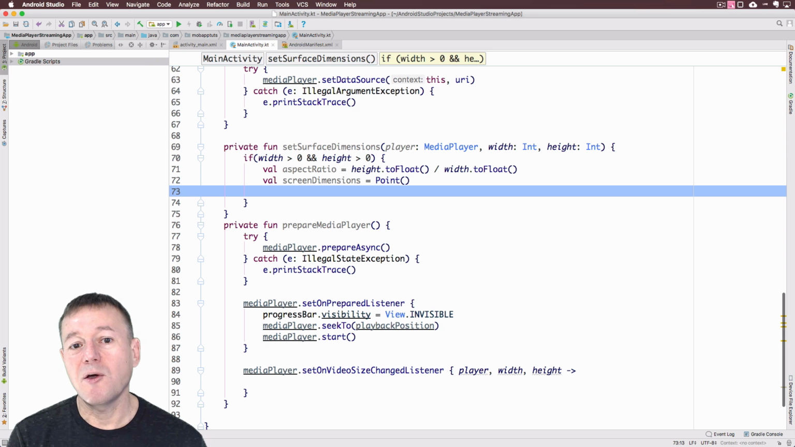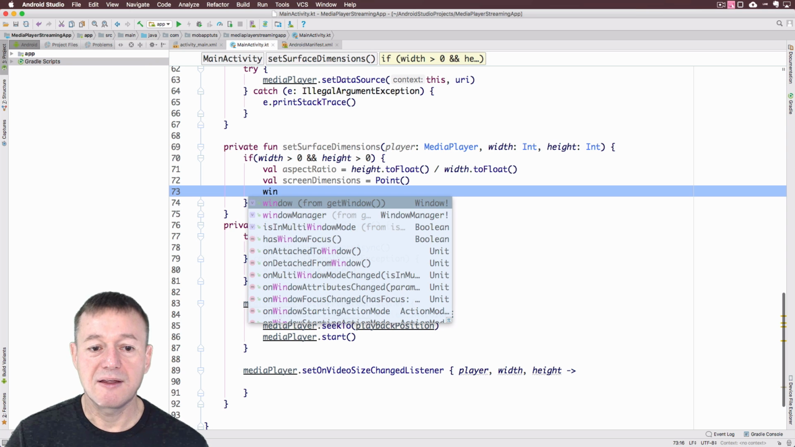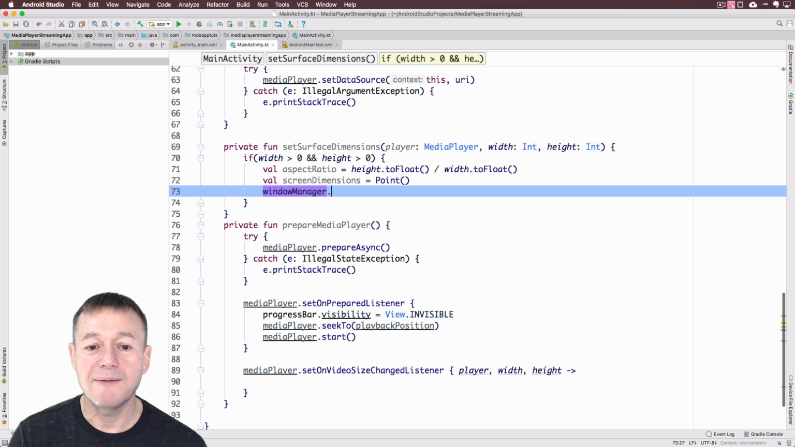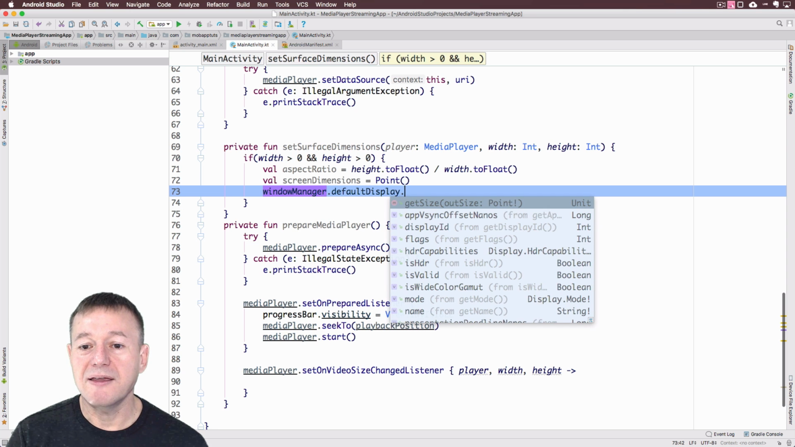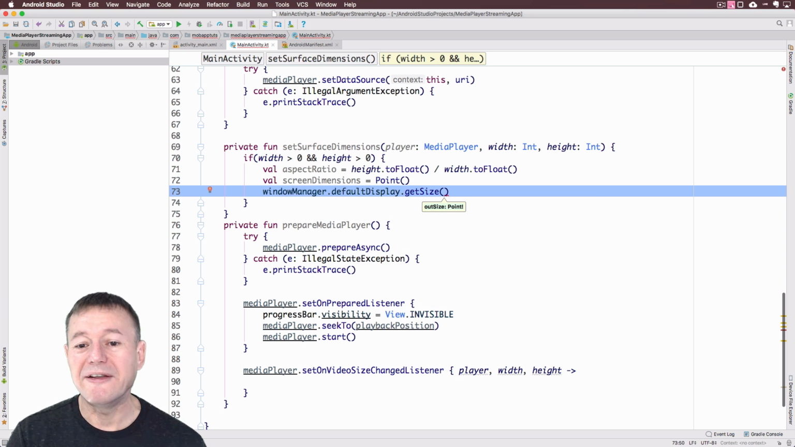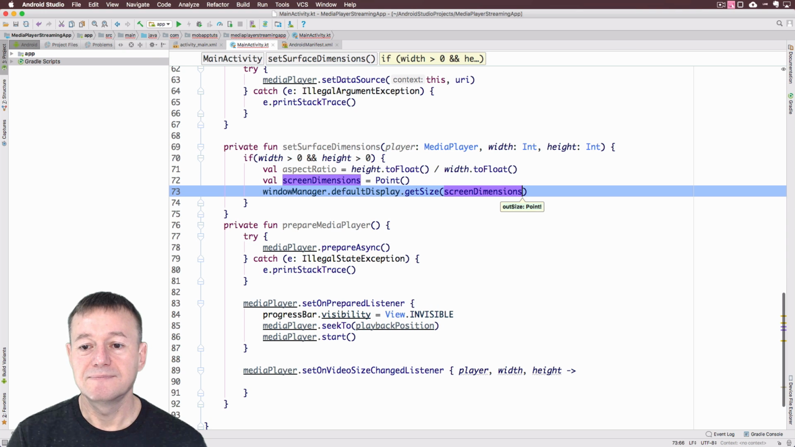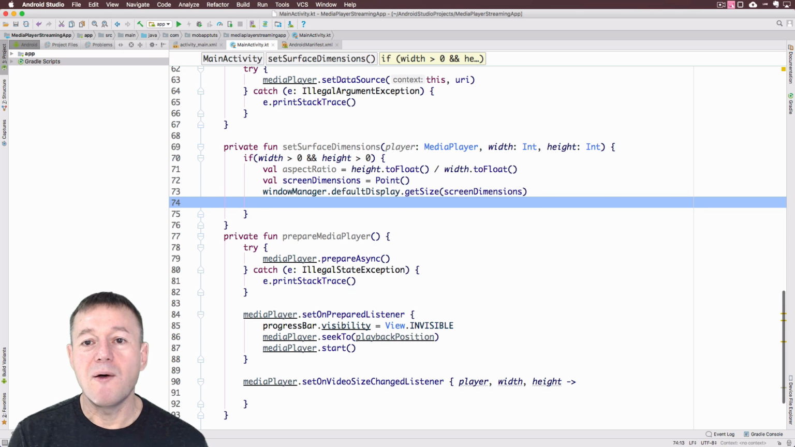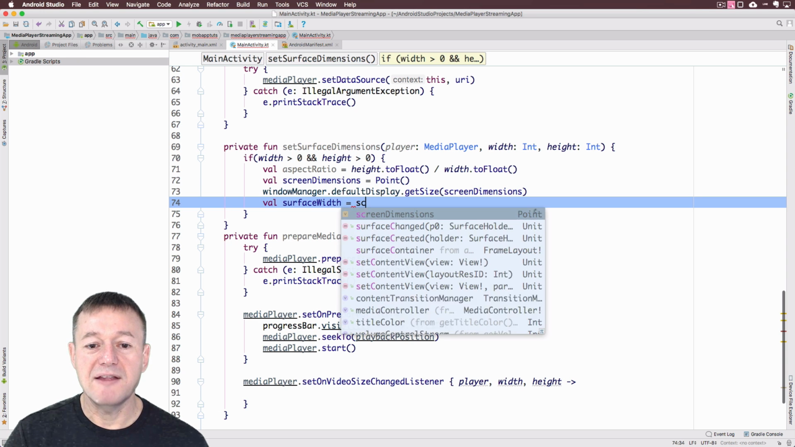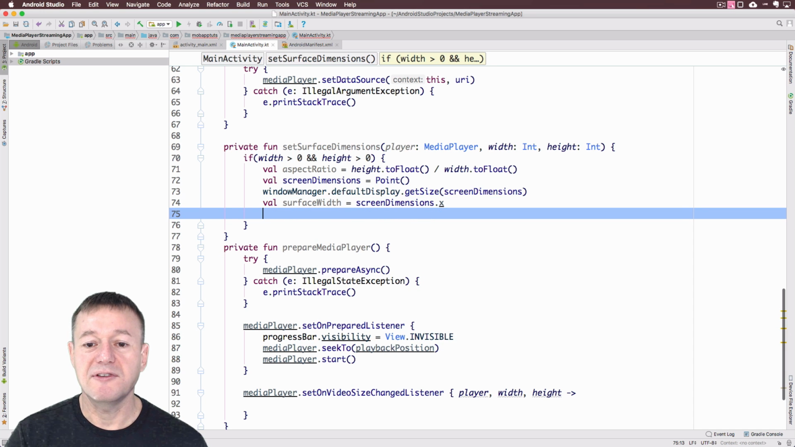Now I'm going to do a call to the window manager. Kotlin supplies us window manager, get default display, get size, so we can pass our point into this, which is screen dimensions, and they will get populated with the screen width and screen height. Okay, now I'm going to put in my desired surface width, create a value for that. And it will be the screen dimensions, the value x, which represents height.